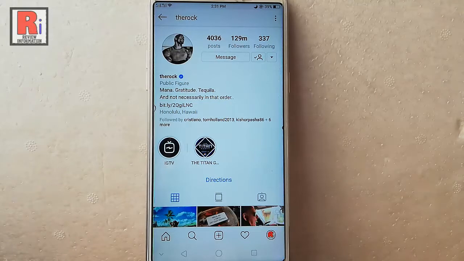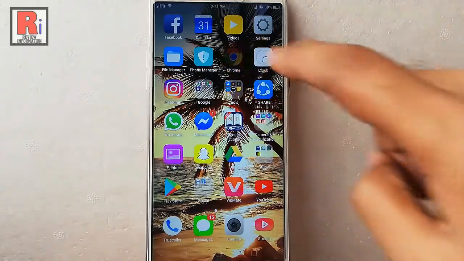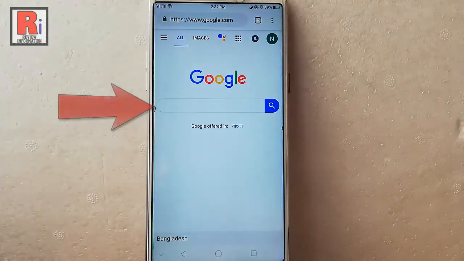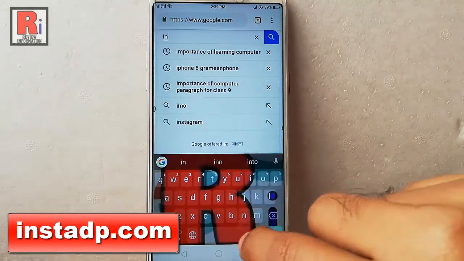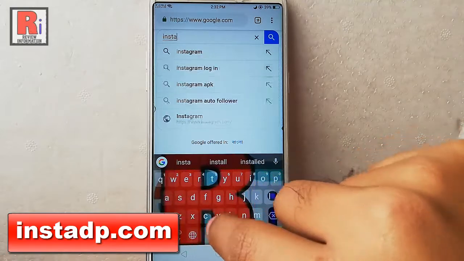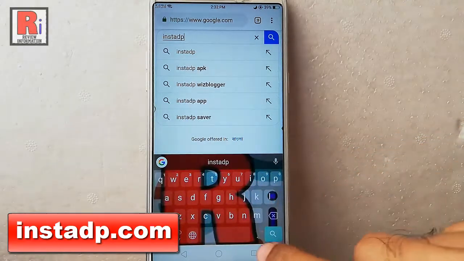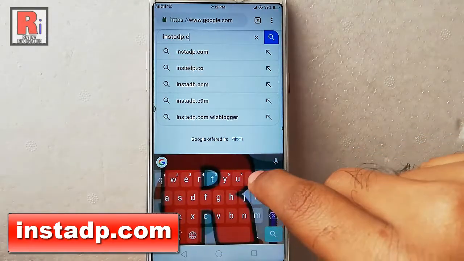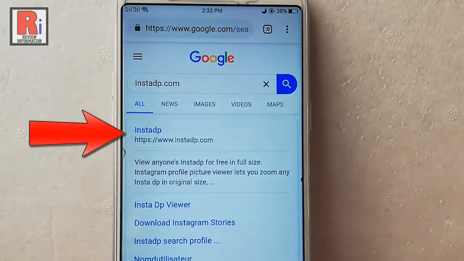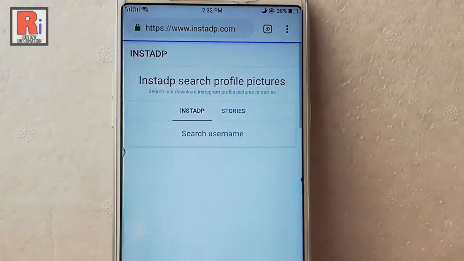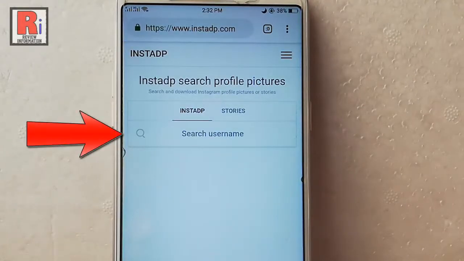For this, go to any browser. In the Google search box, type instadp.com. Go to this website. Now type the Instagram user's username whose profile picture you want to view in large size.